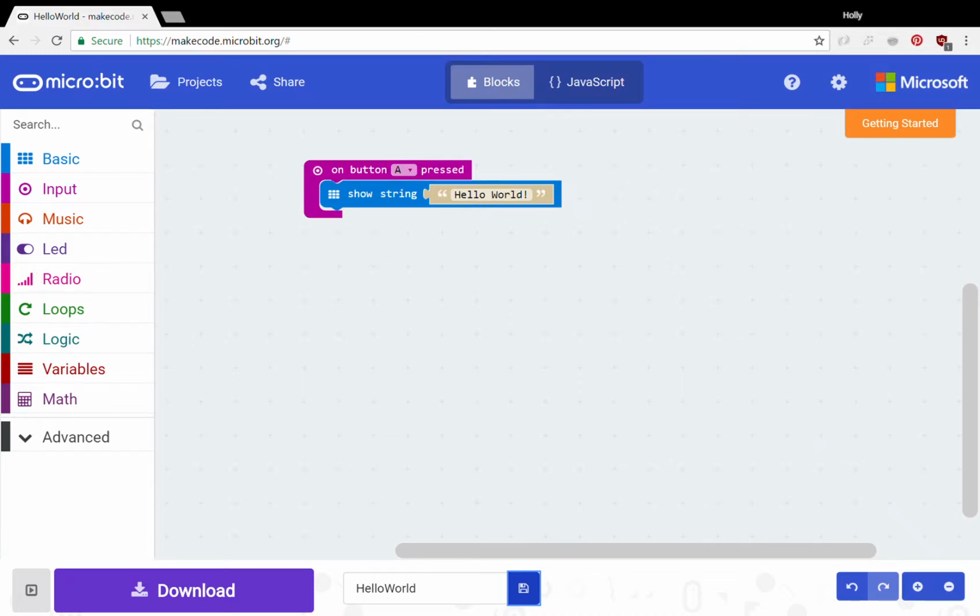Now that we've got the most basic piece of code working, we're going to extend it to make it do a couple more things. So we know that we've already got something that happens when we press the A button. Now we're going to put some code to do something when the B button is pressed, and some other code so that it does something different when you press the A and B buttons at the same time.